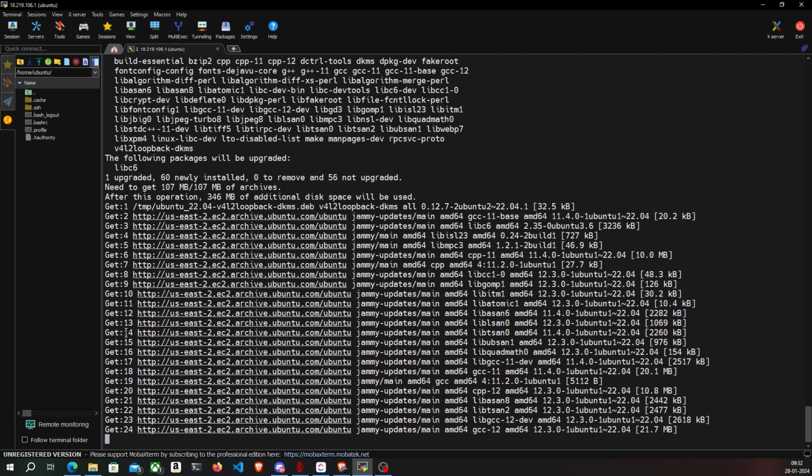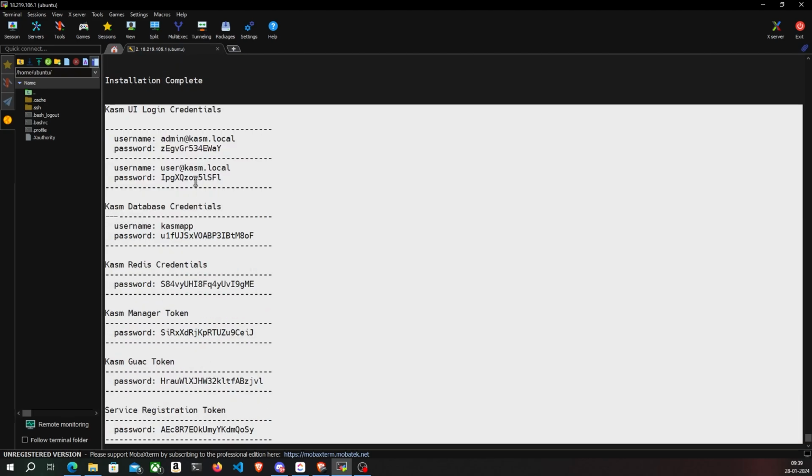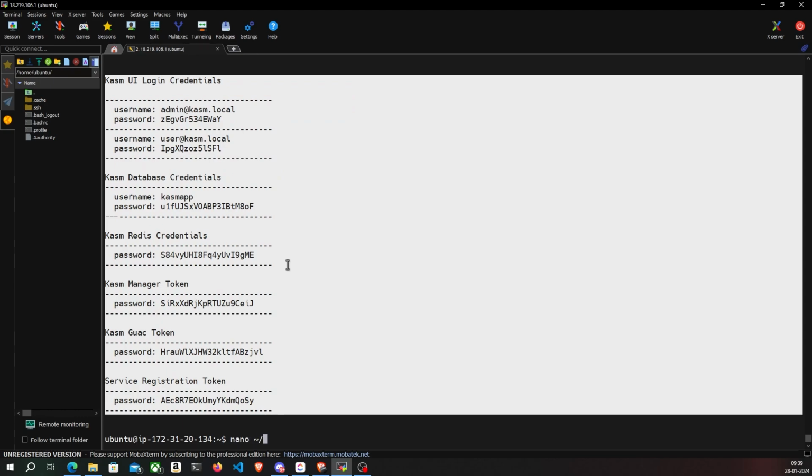This is going to take a little while, so I'm going to pause the video and be right back when Kasm is done installing. Okay, so when Kasm is done installing, you can see some credentials like this. And these are the default credentials that Kasm randomly generated for you. You can make a note of them.